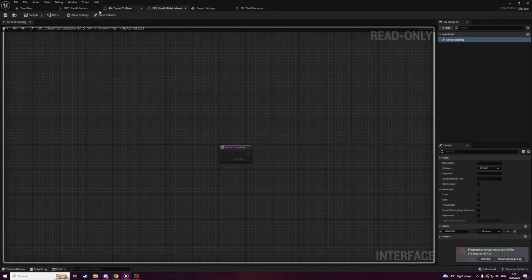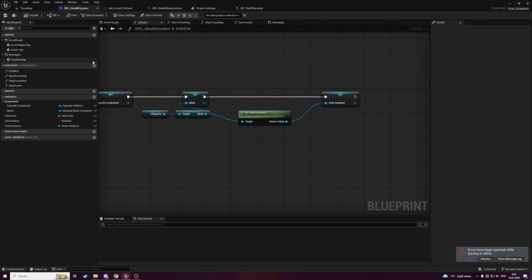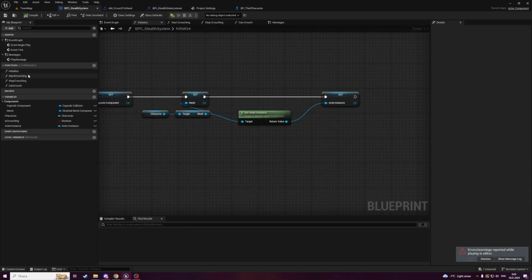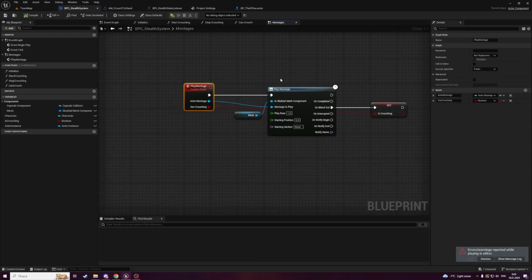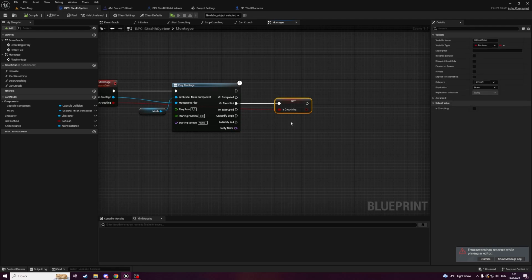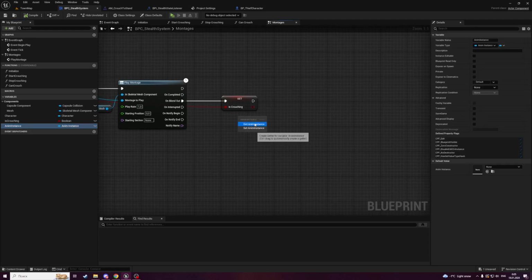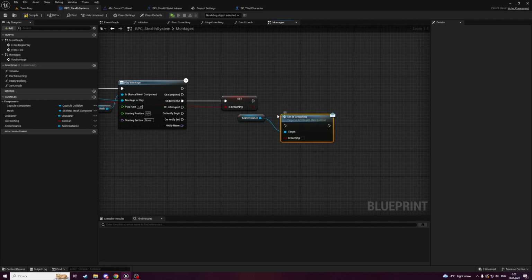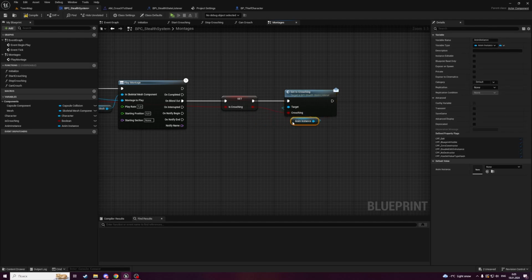Okay, I have forgotten to call a function called setIsCrouching from my BPC stealth system. So let's open play montage. Here we're setting is crouching, and we're going to get an anim instance and call set is crouching and connect it here. Also, let's make the is crouching variable private.